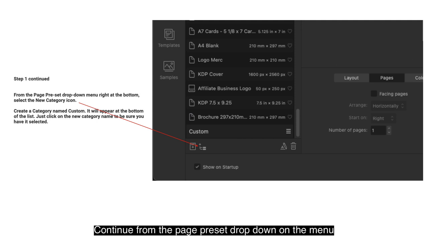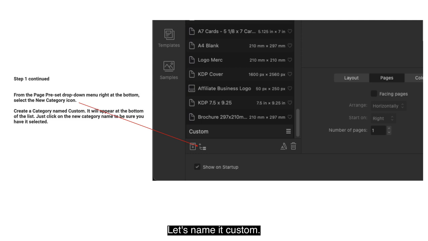Step 1 continued. From the Page Preset drop-down, on the menu, right at the bottom, select the New Category icon and create a category named Custom. Well, you can name it anything you like, but to keep it simple, let's name it Custom. It will appear at the bottom of the list. Just click on the new category name to be sure you have it selected.